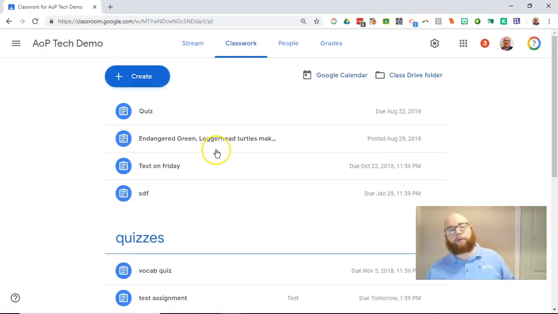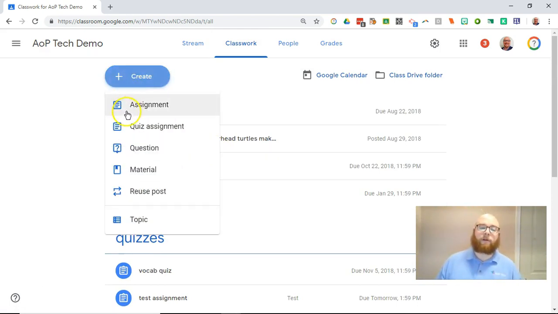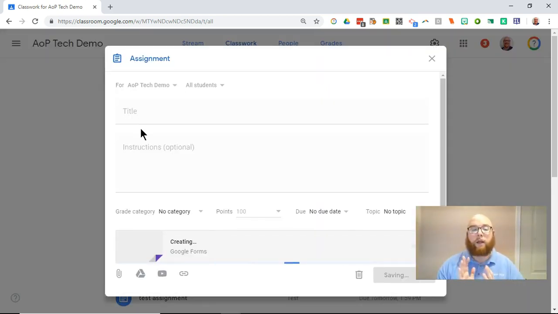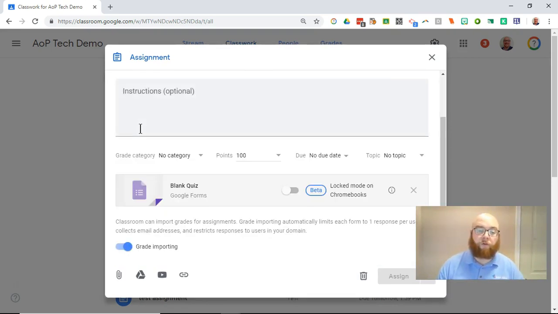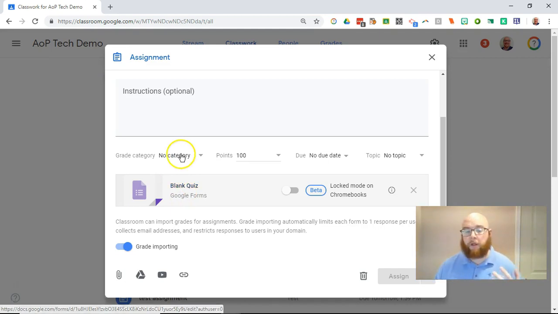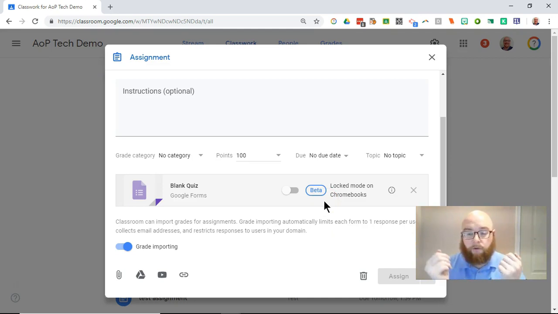So we're back in the classwork page. I'm scrolled back up to the top. Click on that create button. So we, in addition to having assignments, one of the new features is the ability to bring in Google Forms. And you actually can make this Google form right here. You don't have to go into Google Forms separately. You can do it all from Classroom, which is awesome. Category, grades, everything.